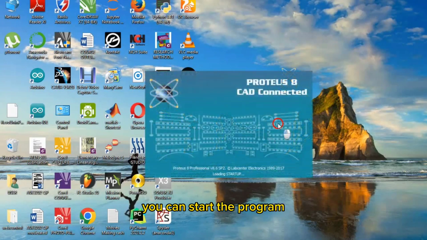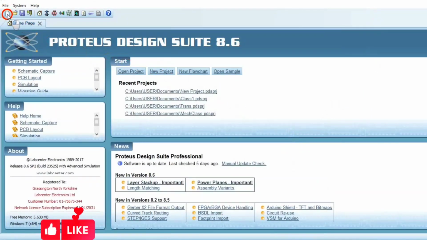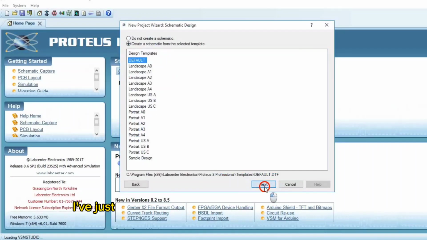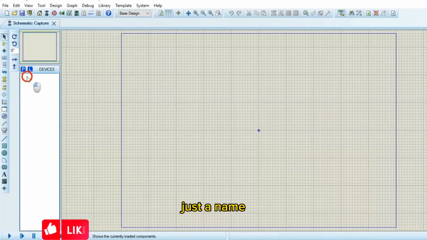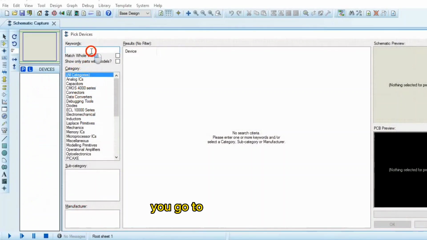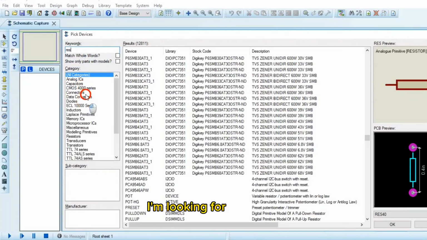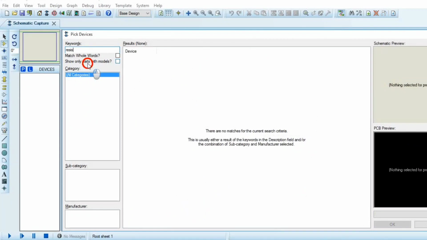You can start the program, and here it is. So what I want to do is open a new project just to test this library content and see if it's in there. I've just started a new project that I call Art Library, just a name. So you go to Pick Devices. I'm looking for a resistor, any suitable resistor.